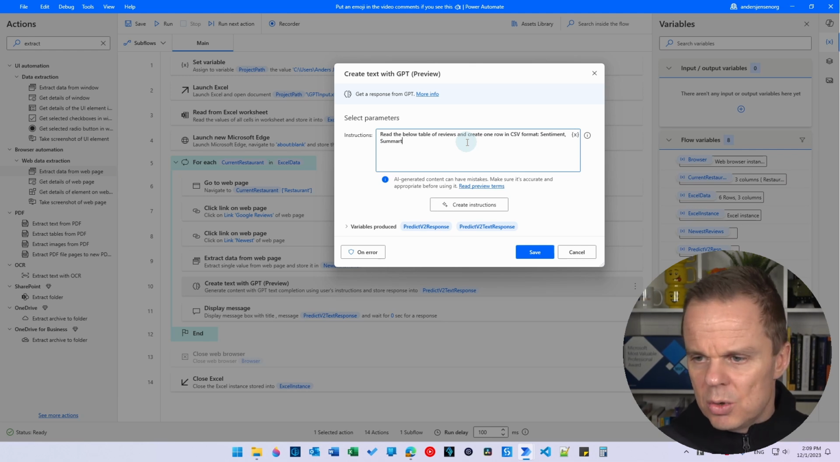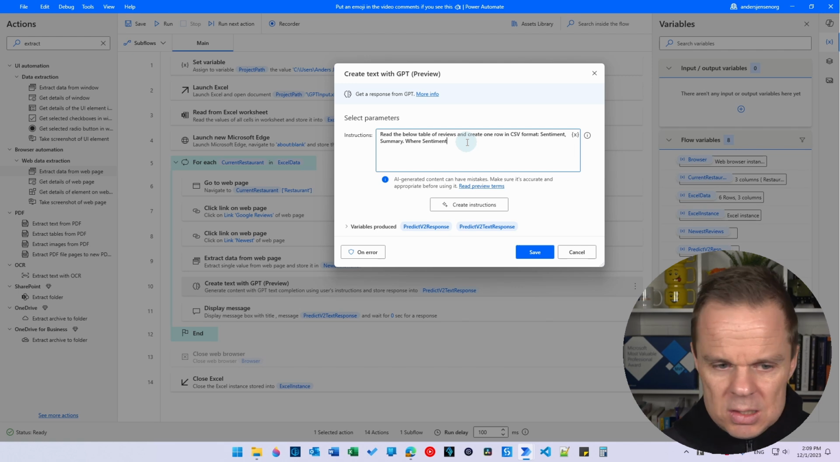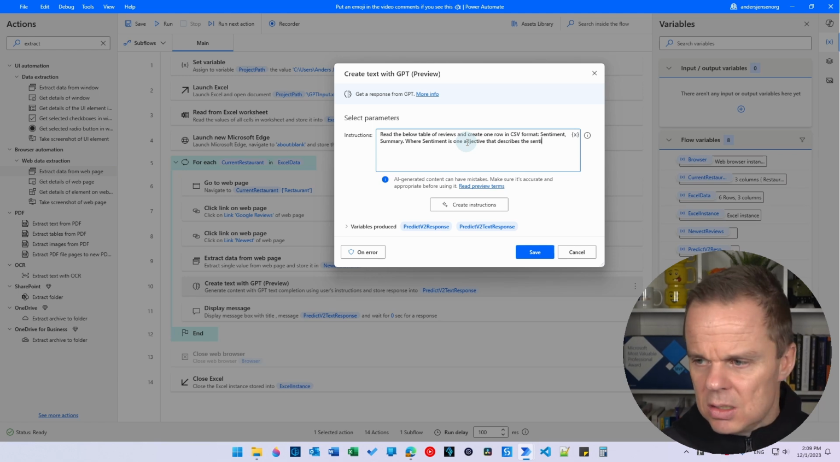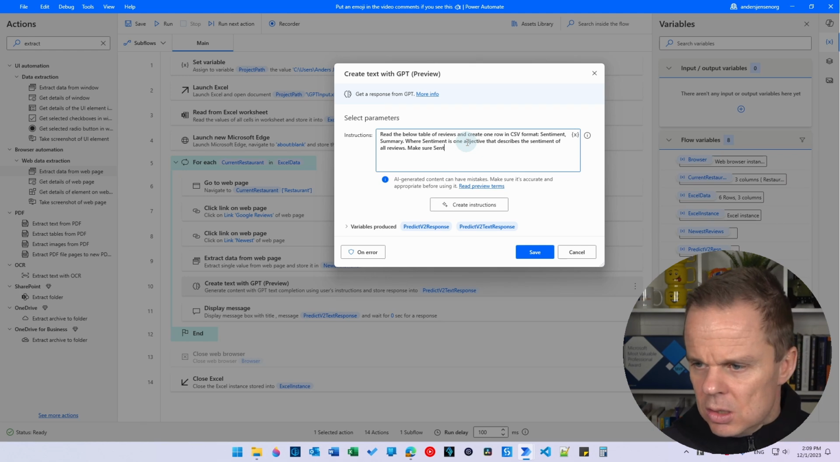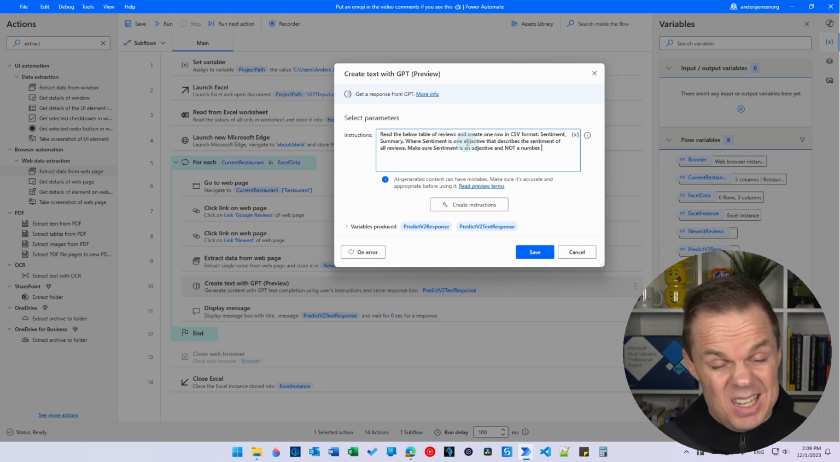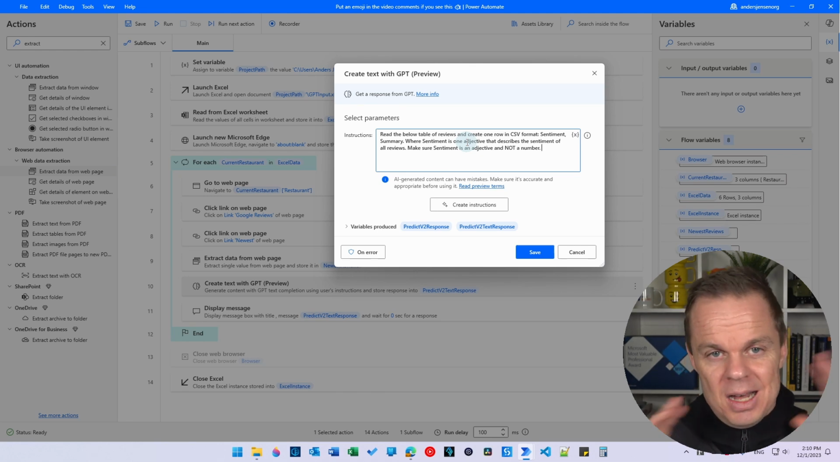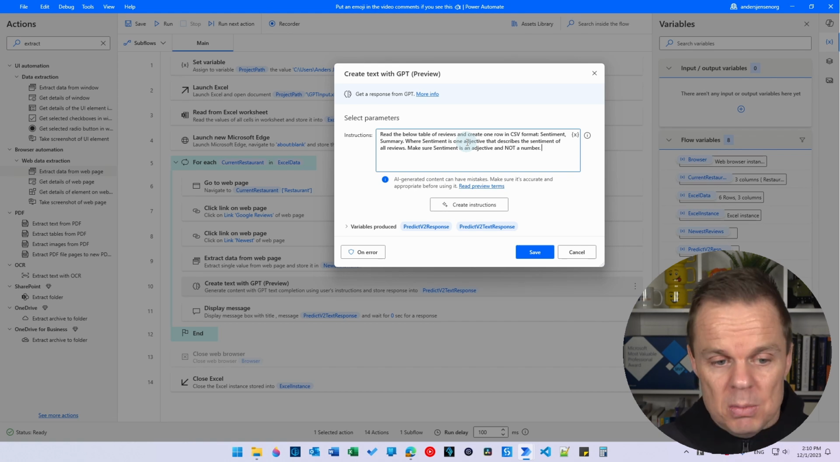Sentiment summary. And yes, since we only have two, we could have just done two create text with GPT, but let's say that we want more out of this, then it's nice to have a CSV format. And I can say where sentiment is one adjective that describes the sentiment of all reviews. Make sure sentiment is an adjective and not a number. And this is the things that you need to write to be very specific, and it can still fail. So even though we make an out of the head prompt now, you'll probably need to tweak it a little bit more to go into production.